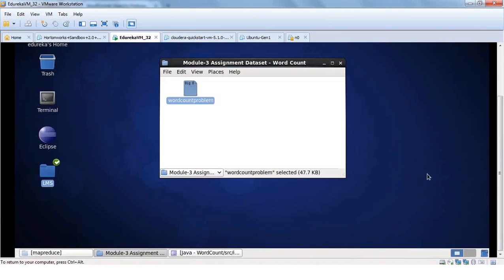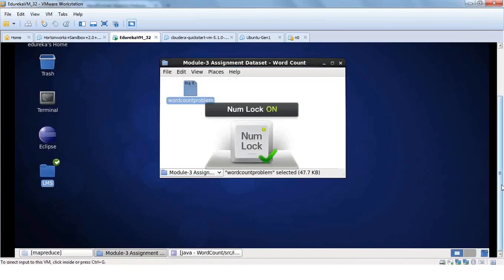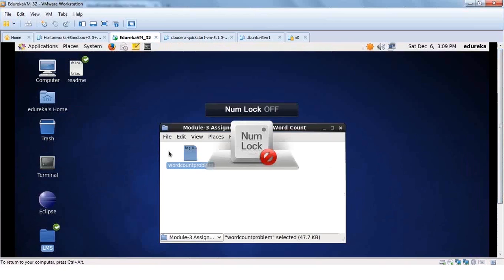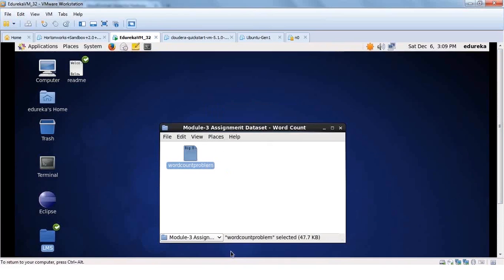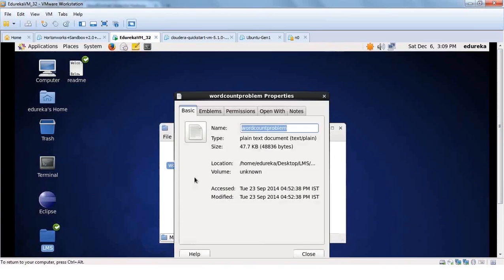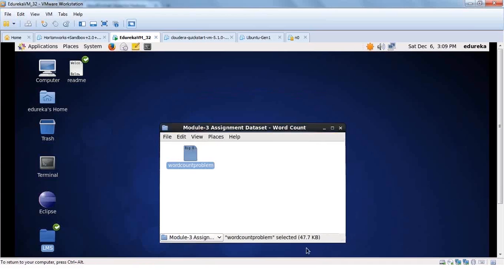By the way, my data file is over here, in my LMS on my desktop. I need to know the path of it, so I go to its properties, because I need to put this file into HDFS. It's in home, Edureka, desktop, LMS. Man, it's a big one, but it doesn't matter. This is my data set. I want to do a word count on this big data set, friends, and that's what I'm going to show you.